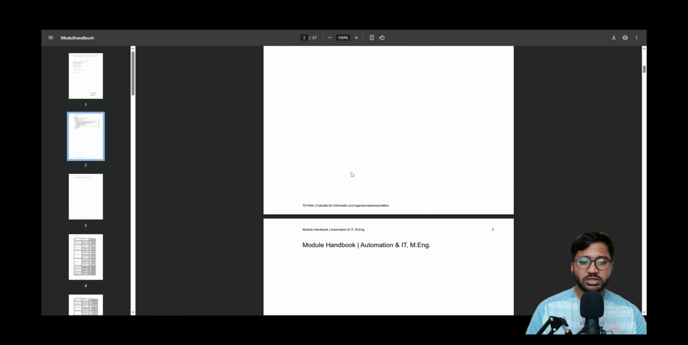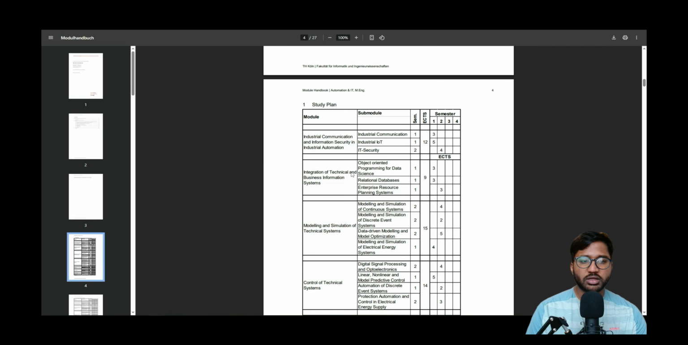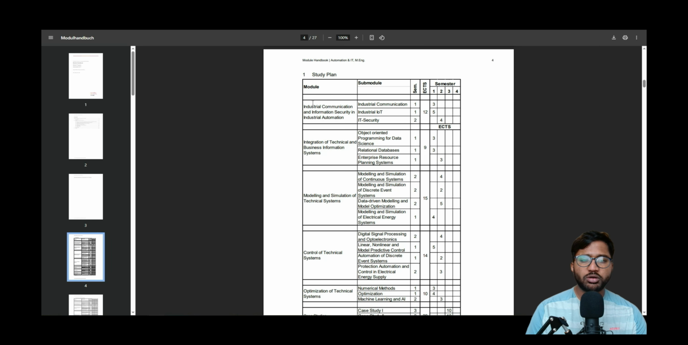So here you can just see the study plan, what subjects you're going to do, and how many ECTS each module has. For example, you have to do the modules in industrial communication and information security. Then they have 3 subjects: industrial IoT, industrial communication, and IT security, which add up to 12 ECTS. Usually, 2 subjects are focused in the first semester and 1 subject in the second semester, like that.